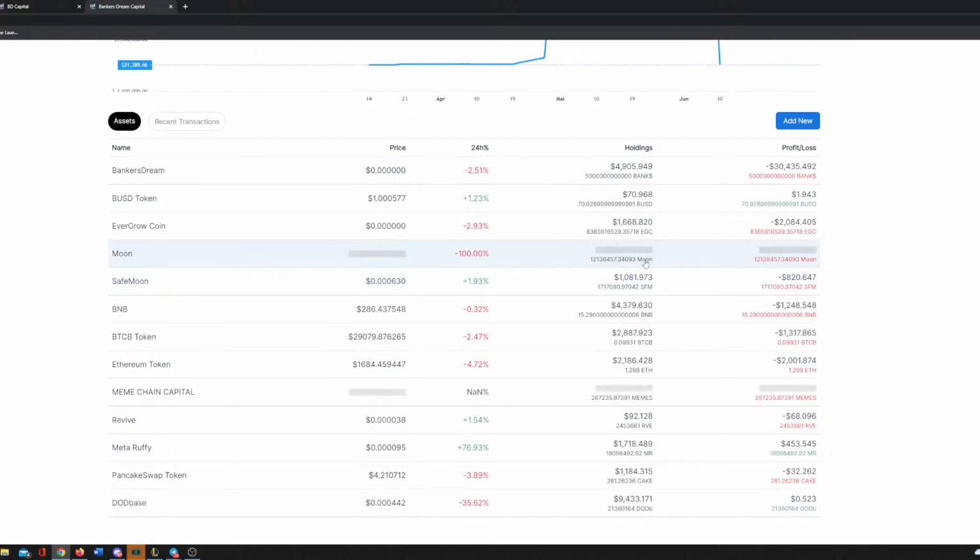No, it did not get rugged, right? Very important here. It did not get rugged. Nice buy coming in here, 0.53 BNB, very good one. All right, this is very important because I saw this in the chat already. Moon has been acquired by DOD.